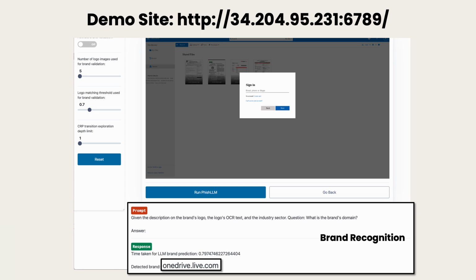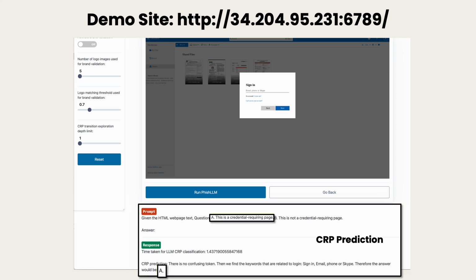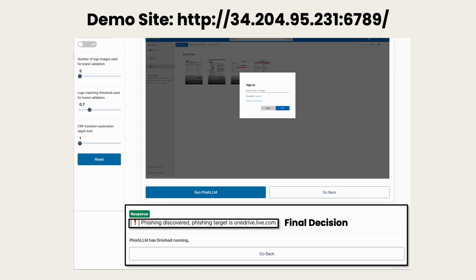It has successfully returned the target brand as OneDrive. Next, the LLM will predict the credential-taking status. In this example, the answer is, this is a credential-taking page. Lastly, the final decision is reached.